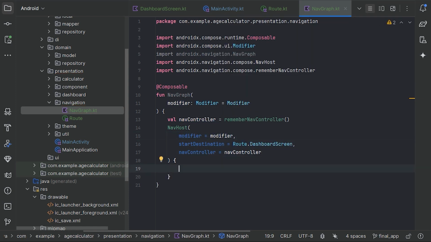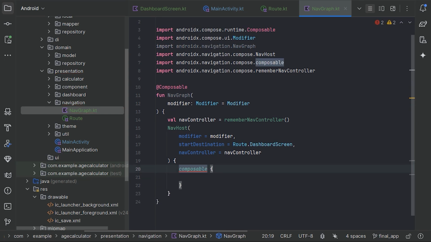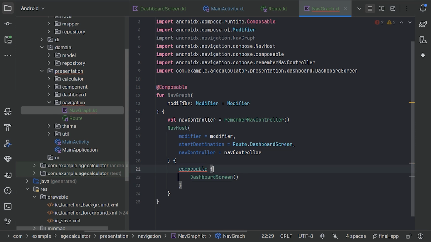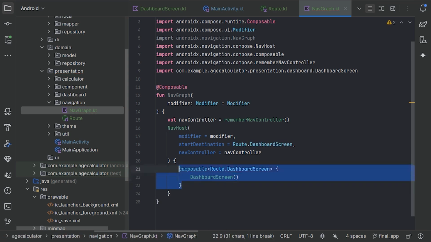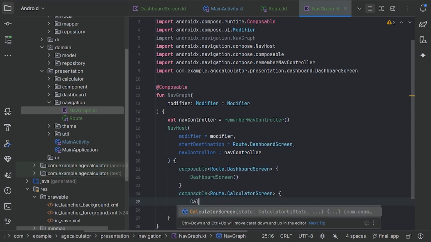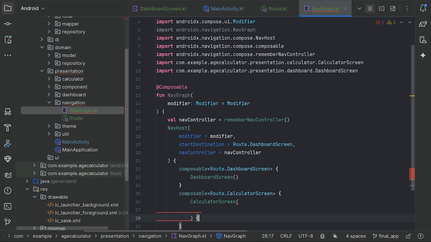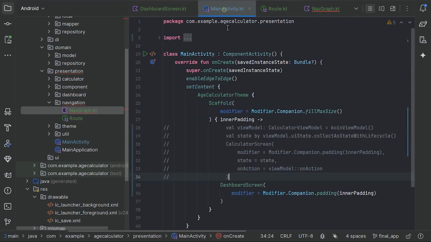So here we have two screens. First let's define a composable block, where the first screen will be our dashboard screen and the relevant route of that dashboard screen is Route.DashboardScreen. And similarly we have another screen, the calculator screen, and the screen composable we have with the name CalculatorScreen. So here to our calculator screen we need to provide those things.